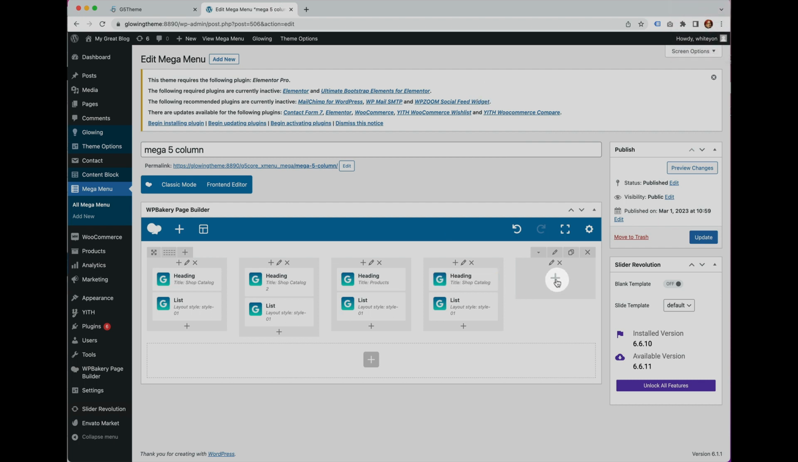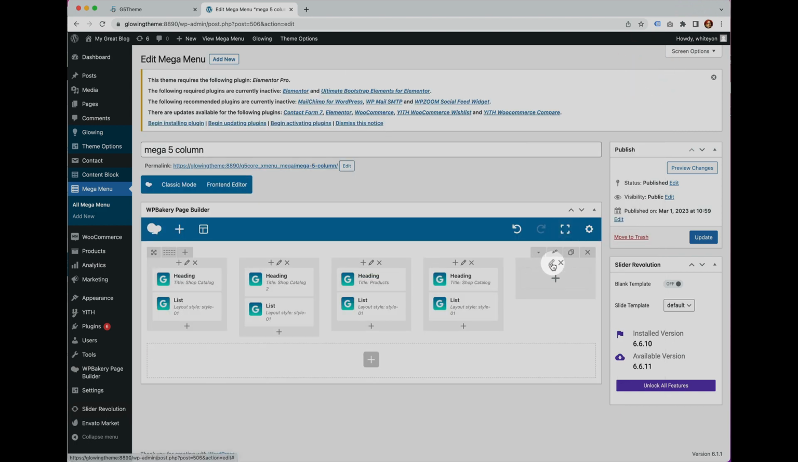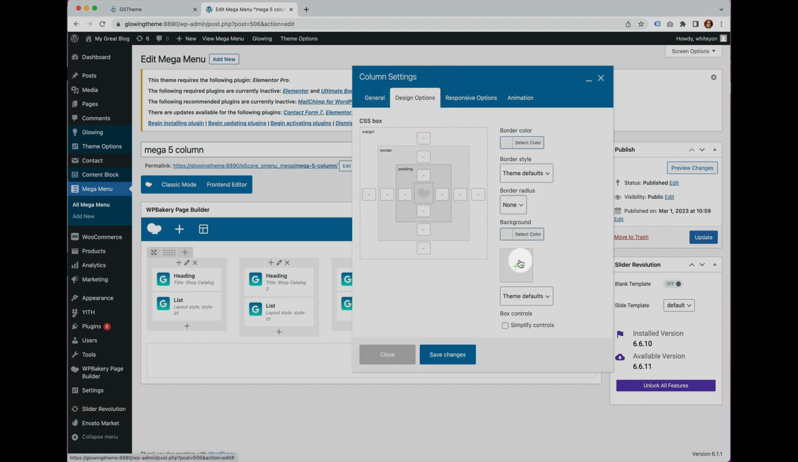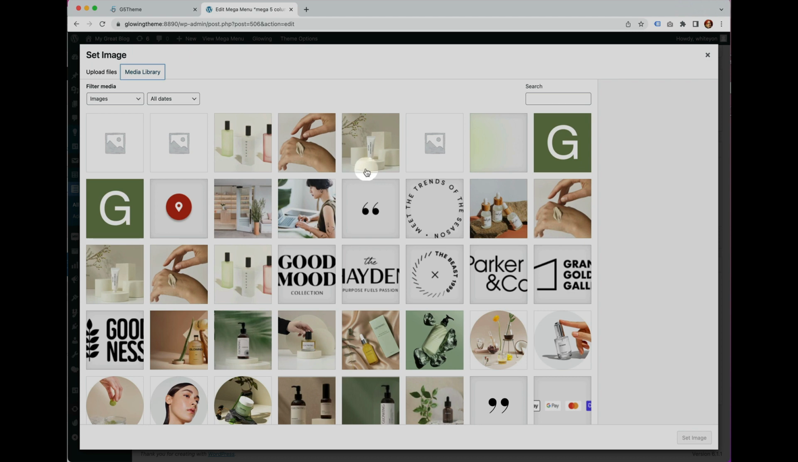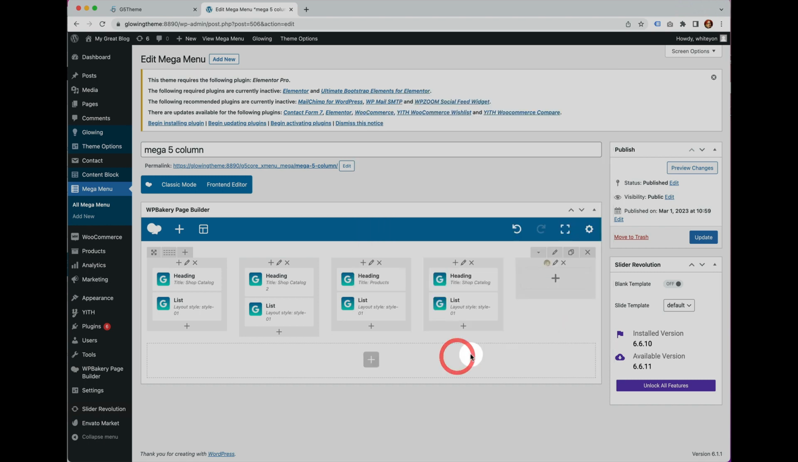Now for the final column, we've got an image. So what we need to do is select this column here and first add our image. To do that, we need to go to design options and add a background image. Let's add that one, for instance. Obviously, if you want a square image, you need to upload the image at that size, and we just need to make sure that it's set to cover.